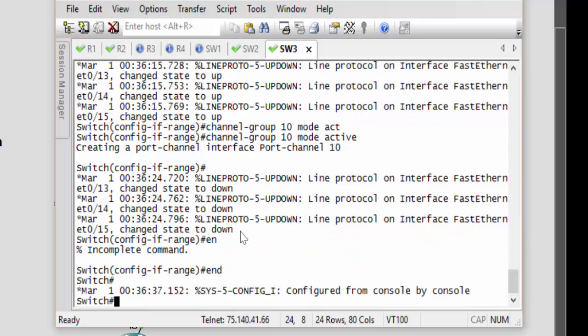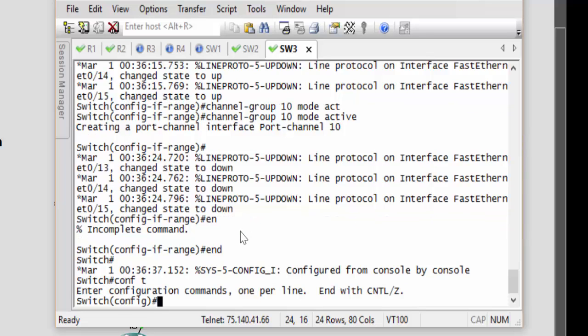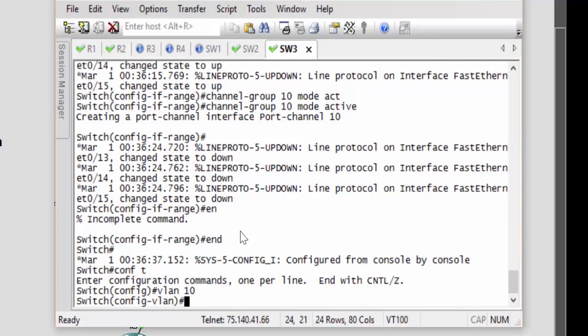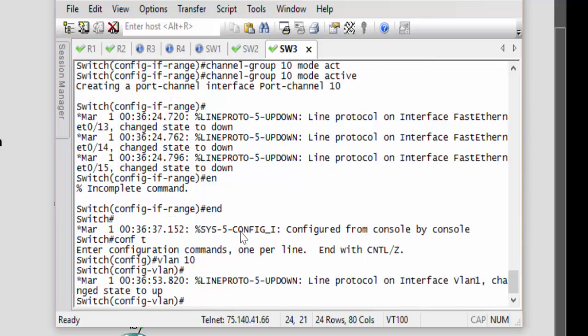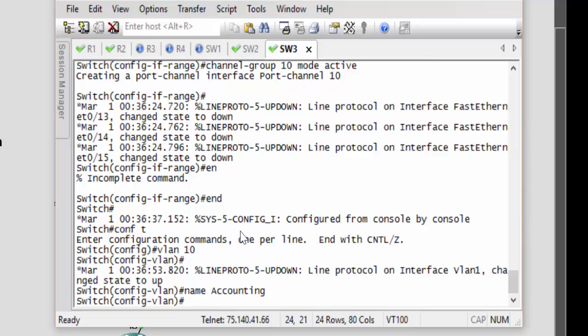On this one, we're going to create 2 VLANs. So config T, we're just going to do VLAN 10. That's creating a VLAN 10 interface. We're not going to do anything now, we're just going to create that interface. And now you can name your VLANs. Let's say this VLAN right here, let's do name, this is going to be for accounting. So that would be the accounting VLAN for the staff members that work in accounting.